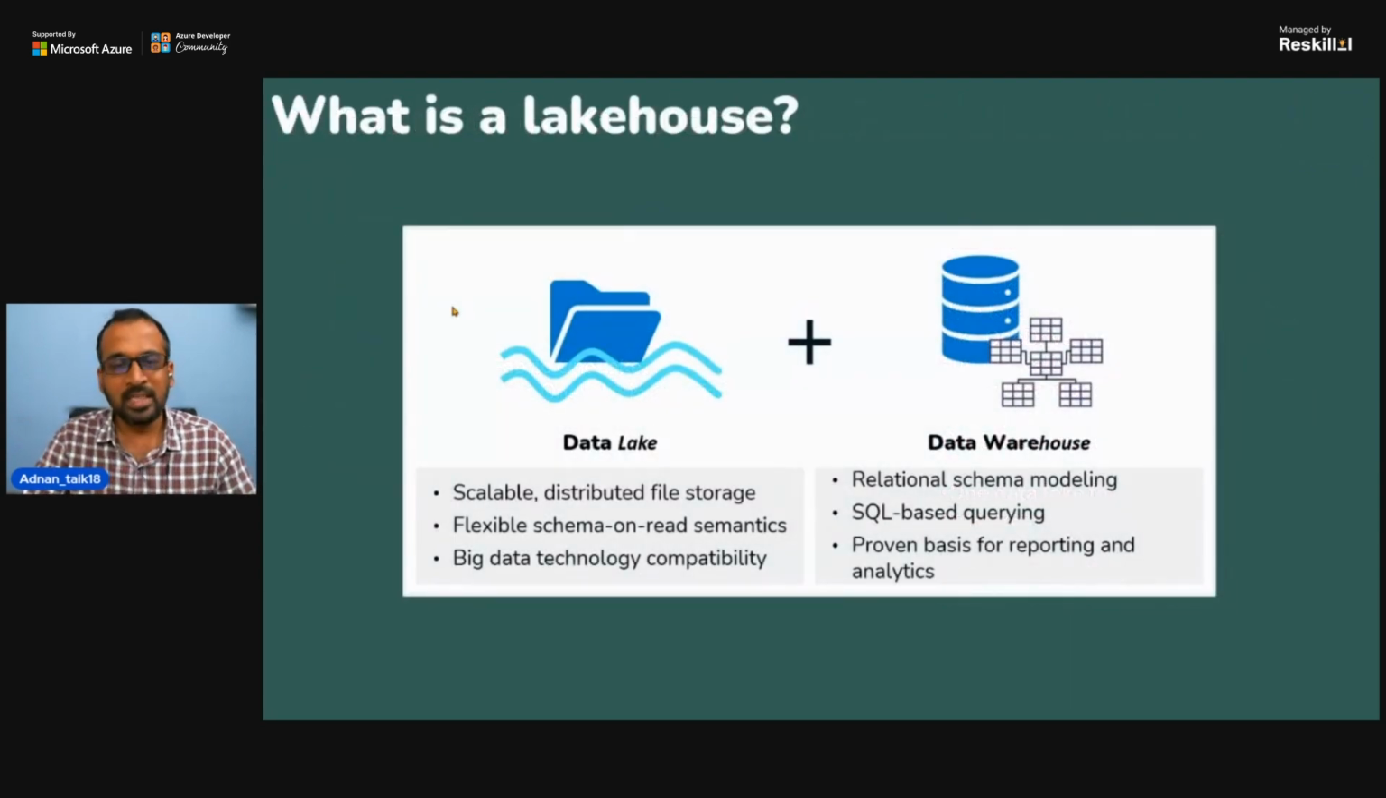So now, what is the lakehouse here? The lakehouse is actually the combination of a data lake as well as a data warehouse. It has scalable and distributed file storage, and we can have flexible schema-on-read semantics. We can also store big data on that, and you can process the big data using Spark. The beauty of that is we can also use the SQL endpoints, so that we can query using the SQL endpoints, and we can also have a relational data model built on that, and also build Power BI reports out of it. So this is all about the lakehouse here.